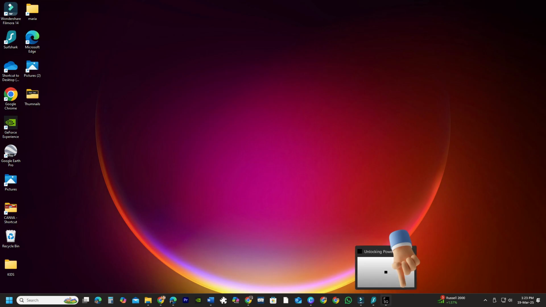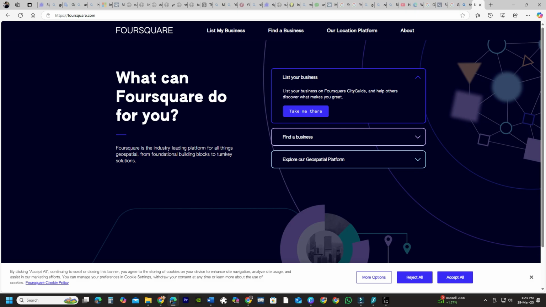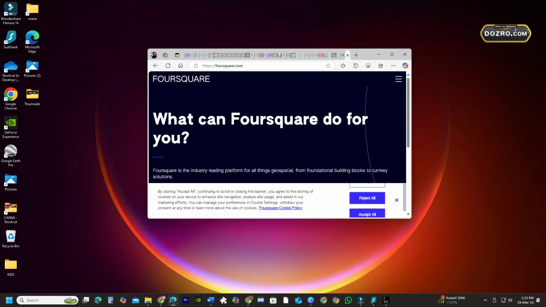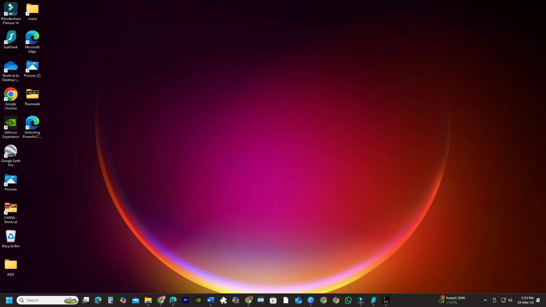To add Foursquare page link as desktop shortcut, resize the Edge browser to make your desktop visible. Then drag the security icon in address bar and drop it on your desktop.